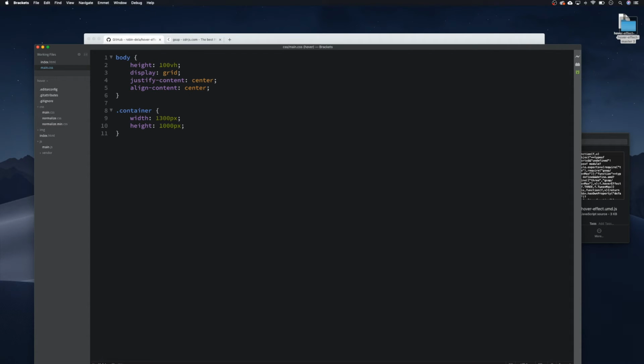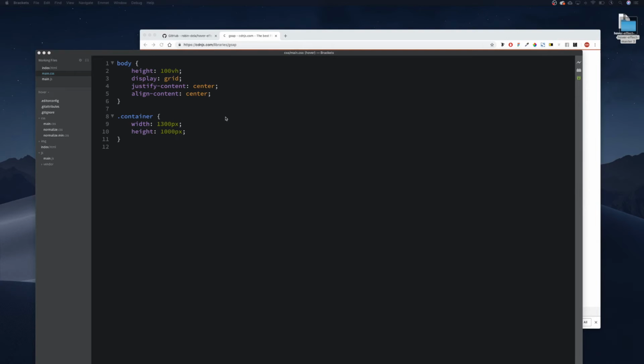Okay, and I think that's everything that we need for the CSS now. So let's start looking at the JS. Actually, before we do the JS, let's grab our images that we're going to need.